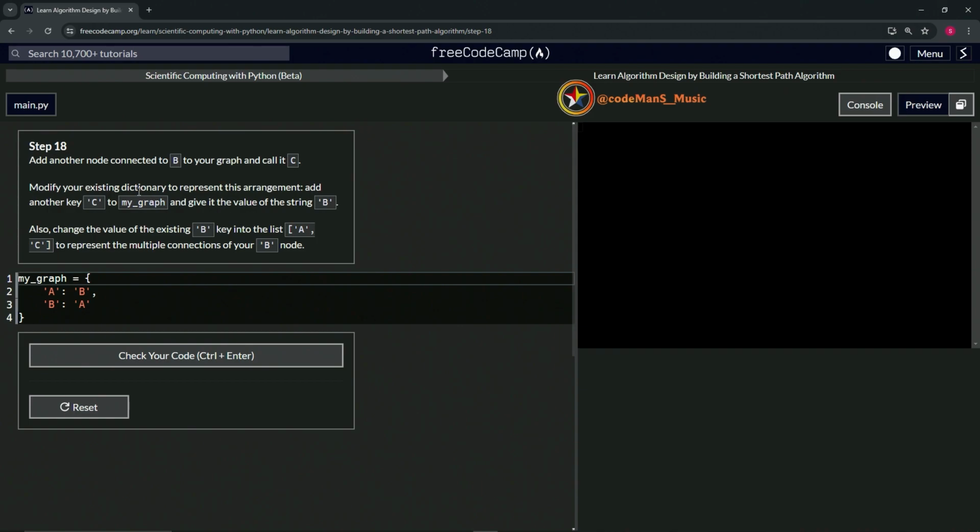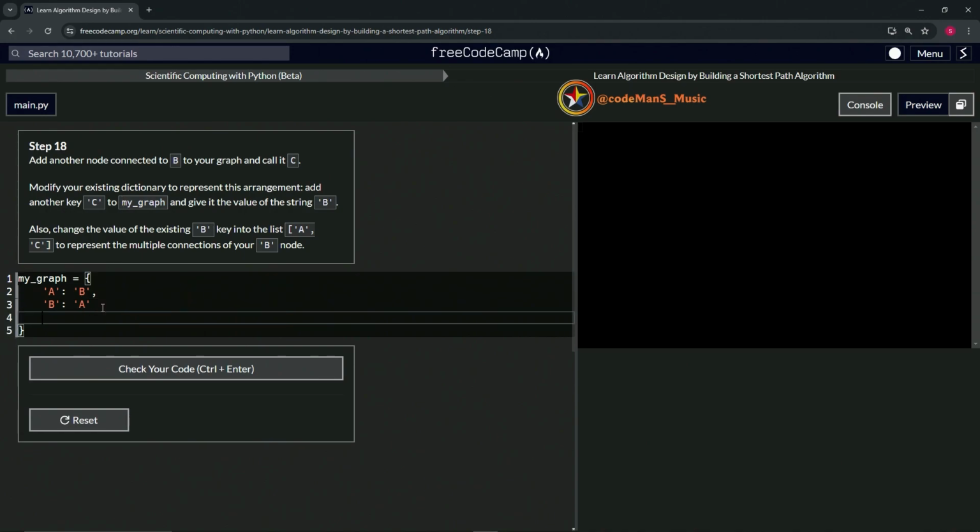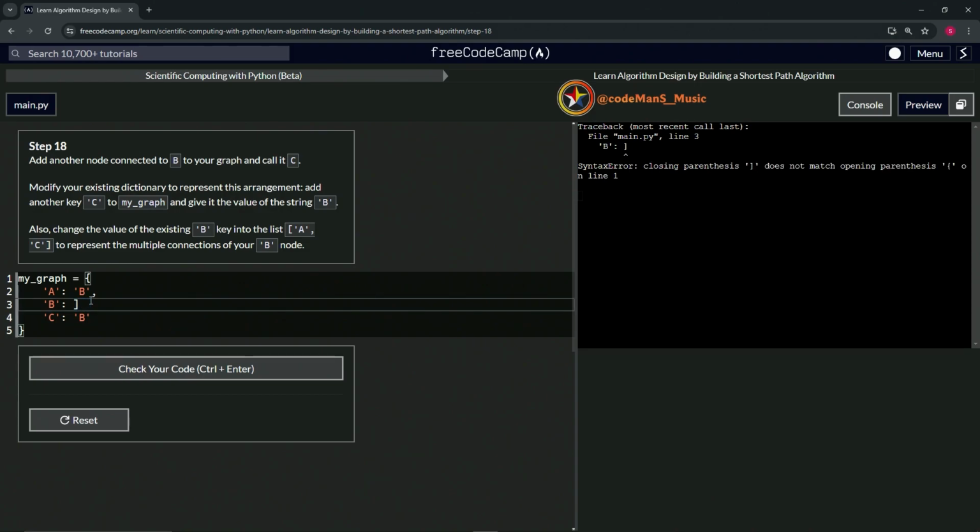So we're going to modify our existing dictionary to represent this arrangement. We'll add another C key to my graph. Let's do that first. C. And give it the value of B. Okay. Also, we're going to change the value of B. Okay. So let's change this into a list. Oops. And then we'll add the C to it while we're at it. So comma C. That should be what they want, right? Makes sense, right? Check the code?